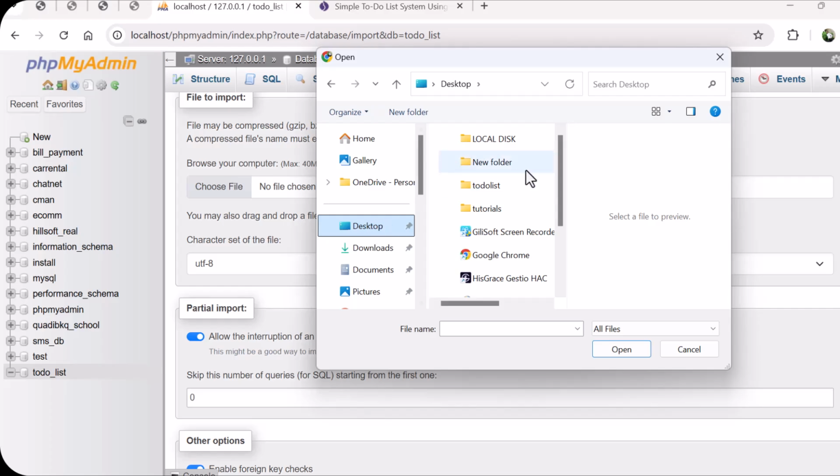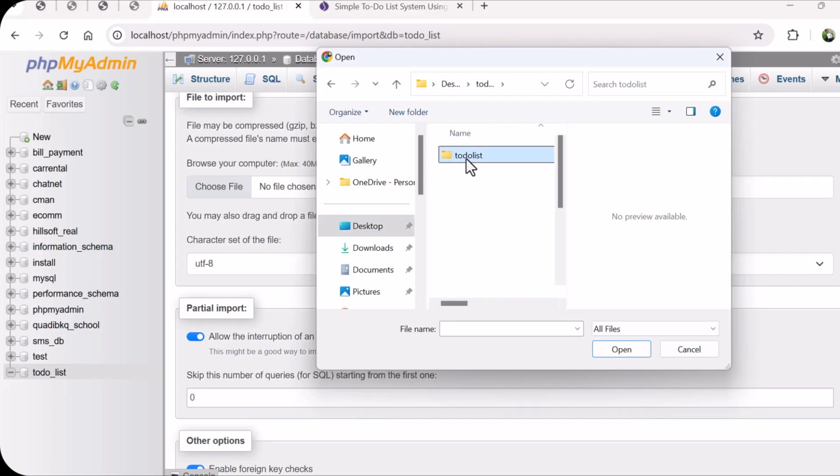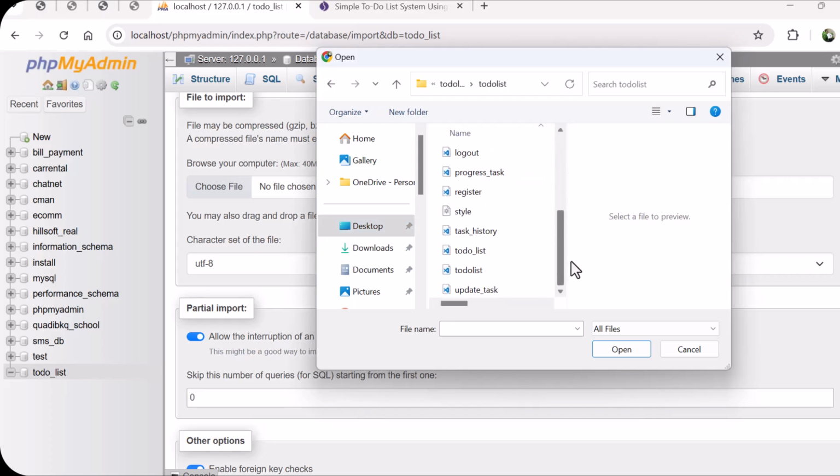After clicking on this, where did you extract the file to? So that is on the desktop. Okay, so go to the to-do list, double click on it, double click on this one also. Now scroll down, then you get the to-do in PHP.